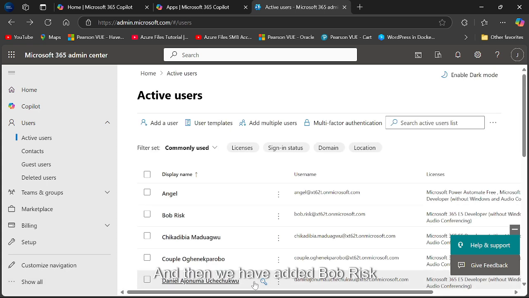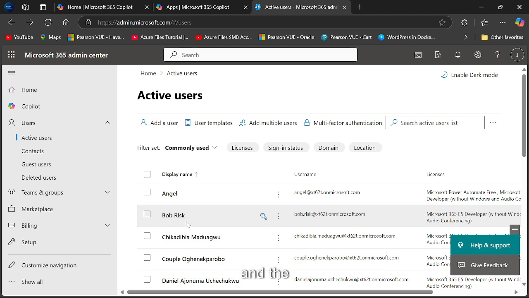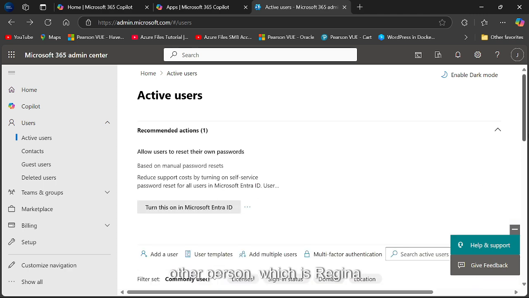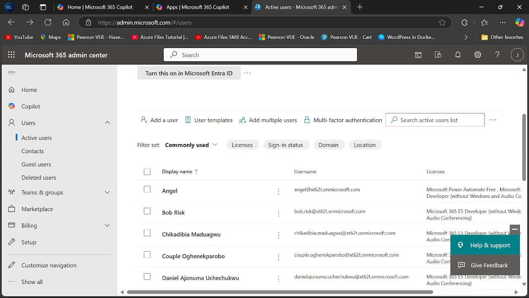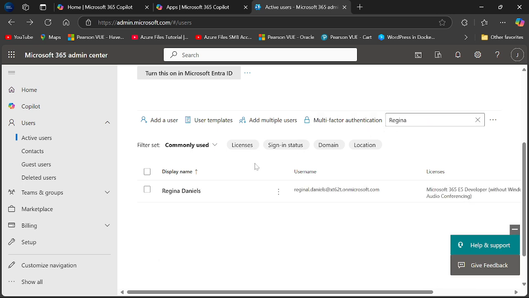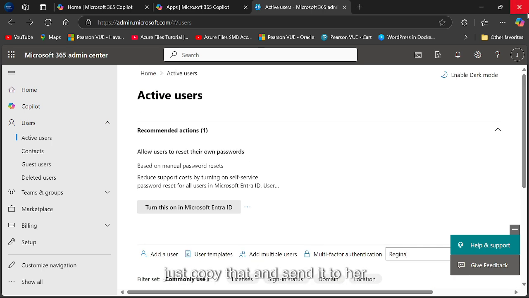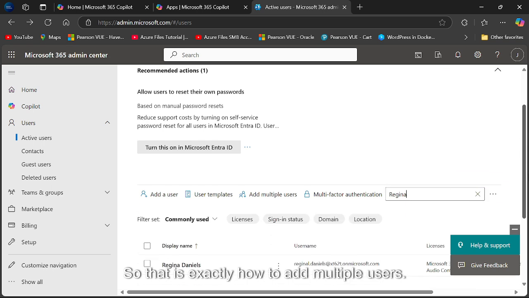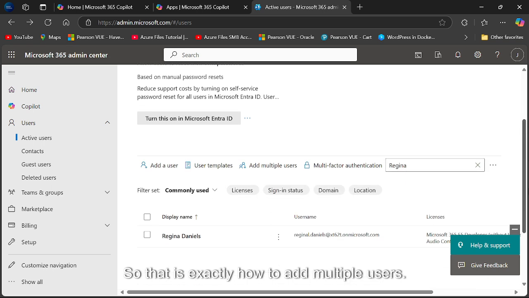and then we have added Bob Risk and the other person, which is Regina Daniels. Okay, so if we search for Regina, we get to see her account here, and you can just copy that and send it to her to log in. So that is exactly how to add multiple users. The first way. We'll look at the second way of adding multiple users using the CSV in our next class, so that your brain doesn't get saturated.